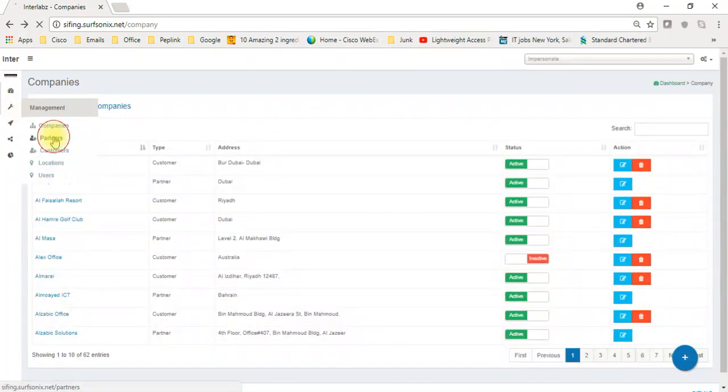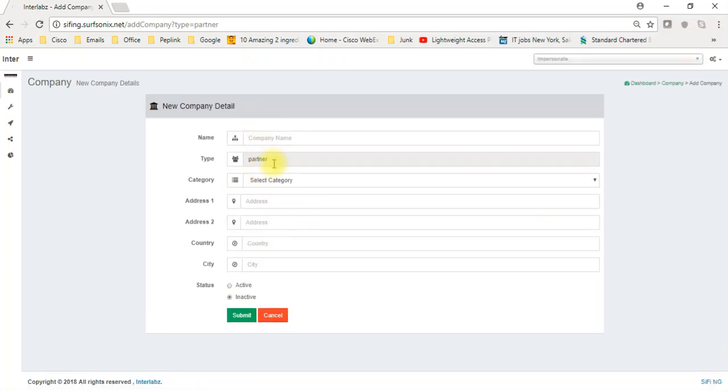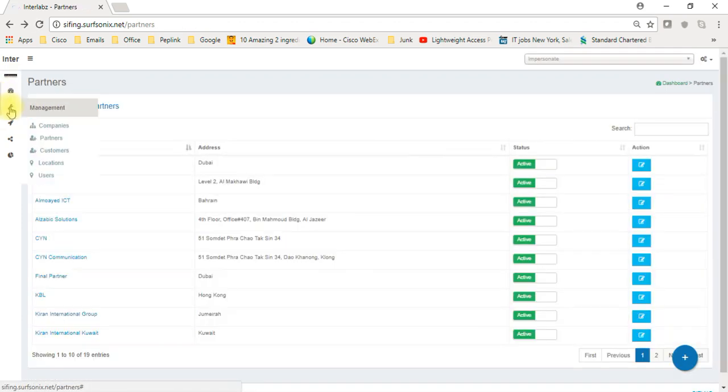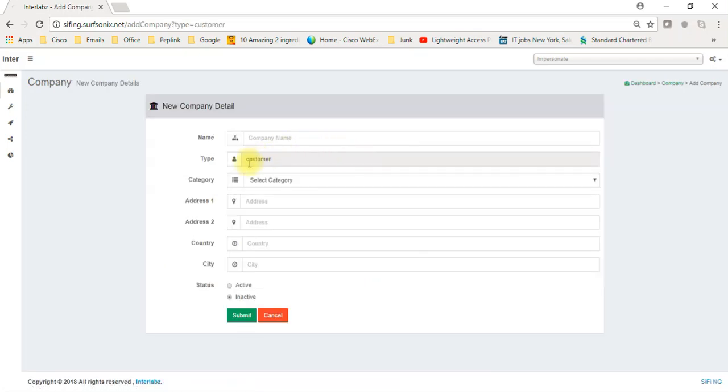Next is the partner. If you are a partner, I can create the partner directly from here itself, like partner, company name, and the same would apply here. While creating the company, you will have the option to select the type as either partner or customer, but here it will come directly as a partner because we are creating the partners. If I go to the customer level, I will be able to create my customer. The same applies with the customer level as well. Once you select the type as customer, it is going to show you as customer level.